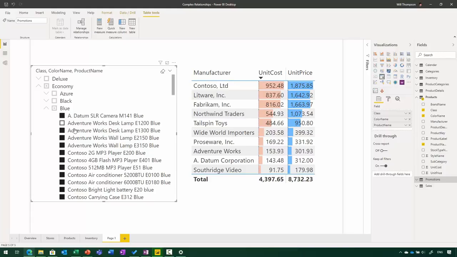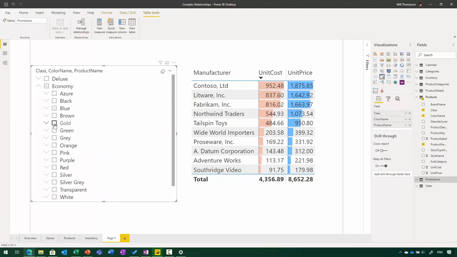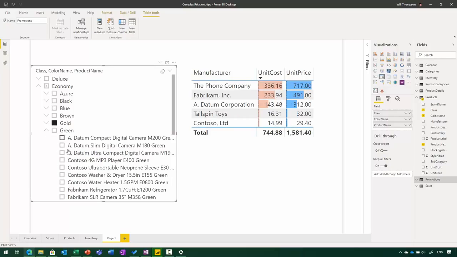Control clicking in this case is going to deselect items, so it's showing all blue products apart from these two AdventureWorks desk lamps. I can even make selections at different levels of the hierarchy. So I could say I want to see all of the gold products and just these two green products.